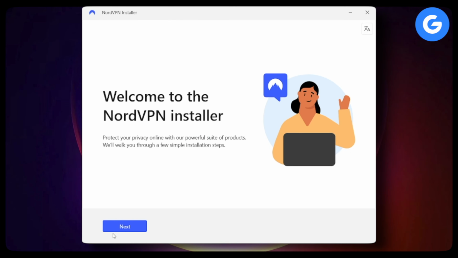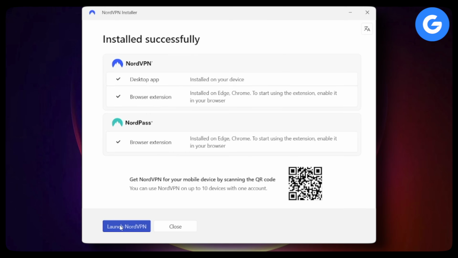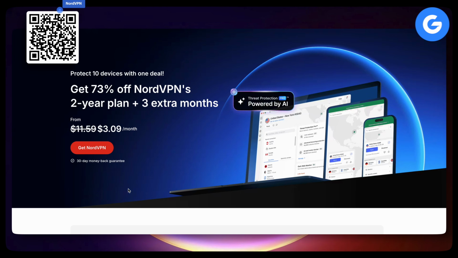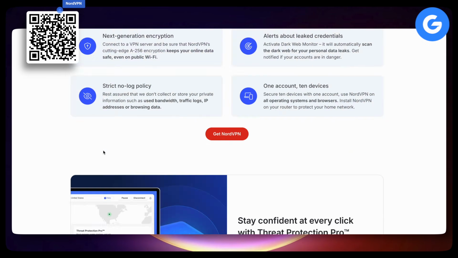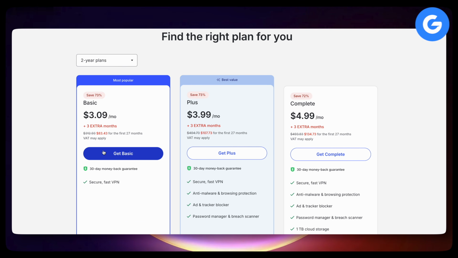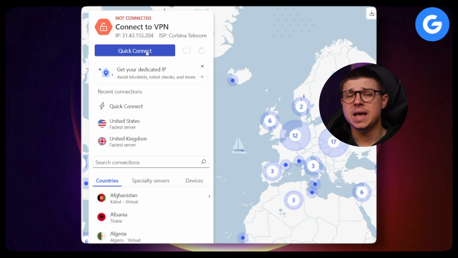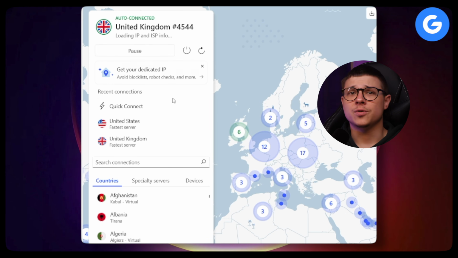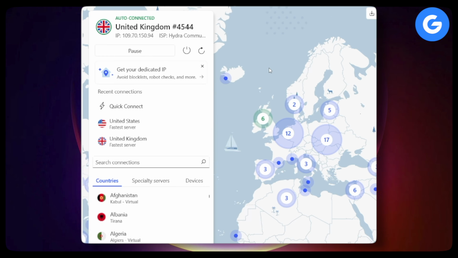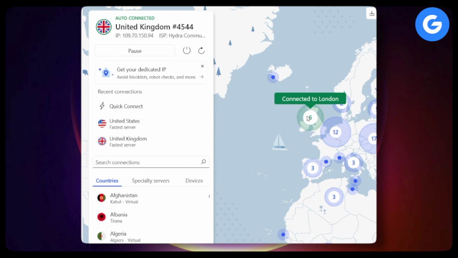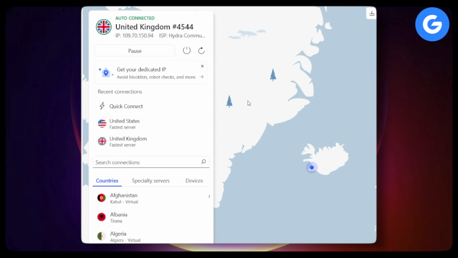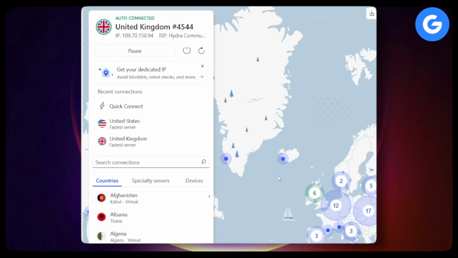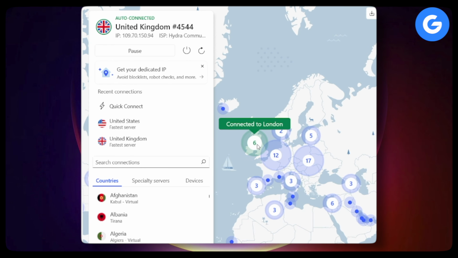Step 1. Install the app. Click the link in the description to get NordVPN for your device, Windows or Mac OS. Step 2. Open the app and log in. You'll see a map and a Quick Connect button. Step 3. Tap Quick Connect. It connects you to the closest VPN server for optimal performance. But if you want a server in a specific country, like the UK or India, just use the interactive map, country list, or the search bar.